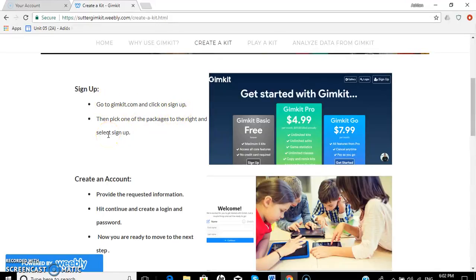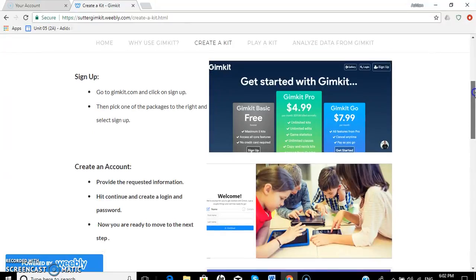Then you're going to pick one of the packages to the right that they give you the option of using. So if you look here, you have a basic package, which is free, but you can only have 5 kits. Whereas you could do a Gimkit Pro for $4.99 a month, and you pay that annually, but you get a lot more benefits. You can have endless kits, you can edit as much as you want, or you can do a Gimkit on the go, which is higher than the Gimkit Pro, but you only have to pay per month, so you don't have to sign up for like a year contract.